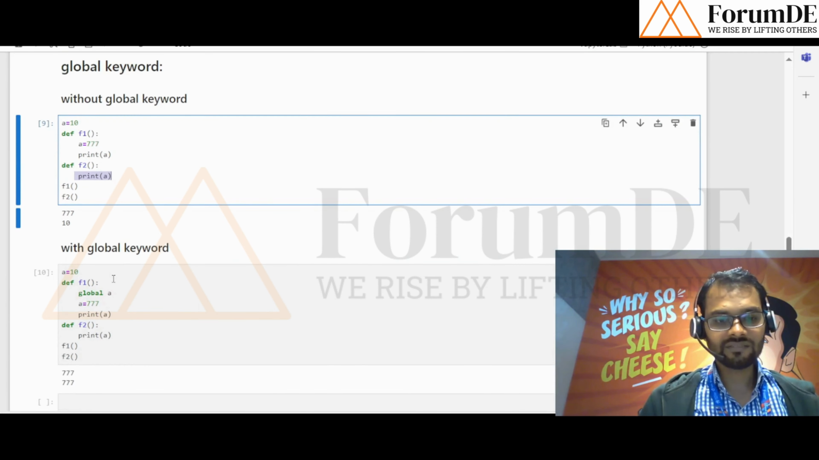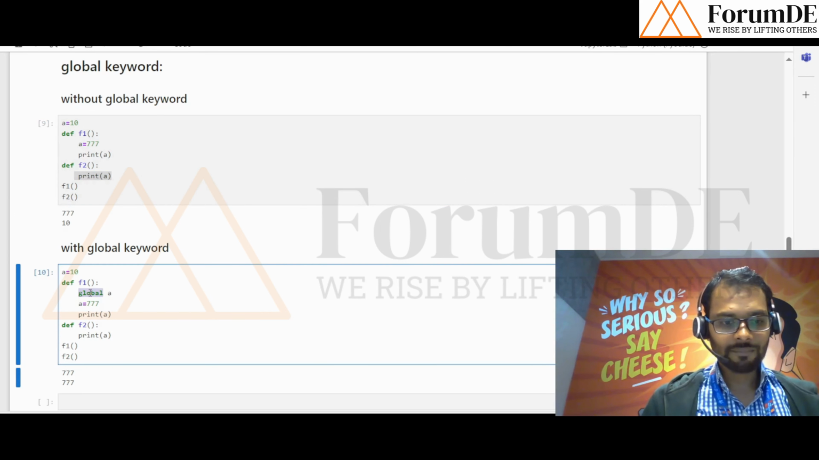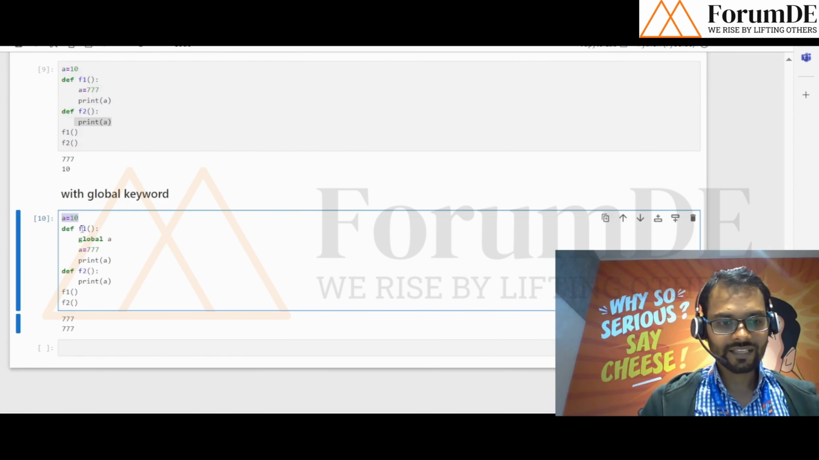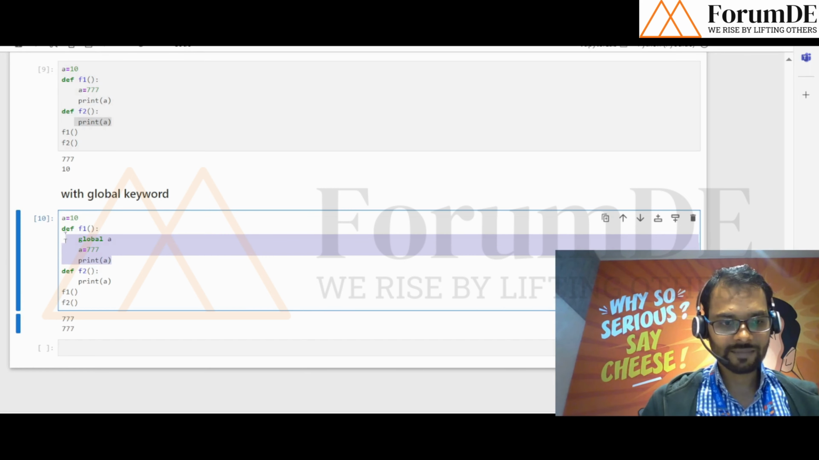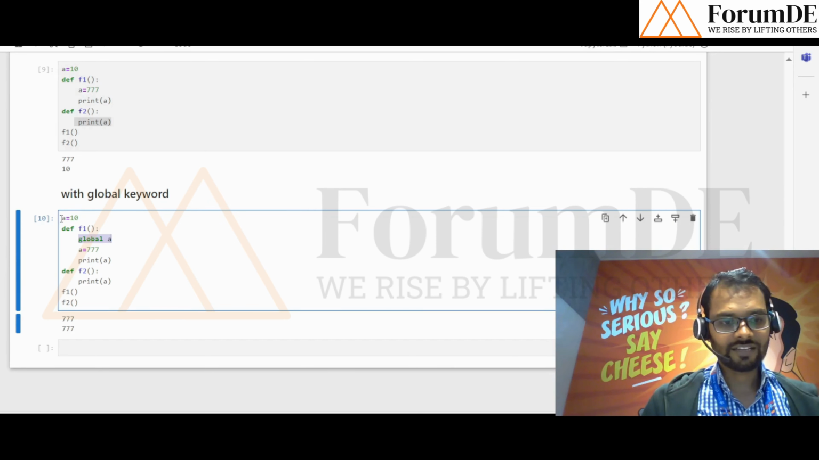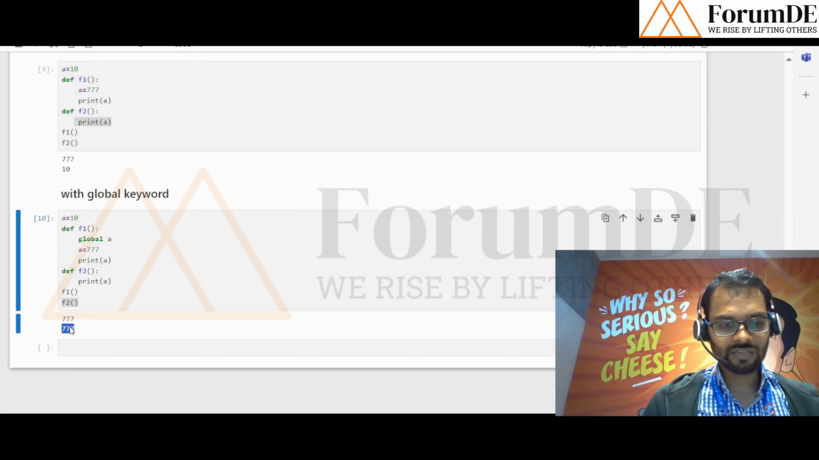We can do it with the help of the global keyword. In Python there is a keyword known as global. So with the help of the global keyword, how can we change it? Suppose we have declared one global variable a equal to 10, and within the workspace of f1 we declare a as global. Now if I modify the value of a to 777, it will be reflected in f1 as well as f2. When I call f2, the changed value will be reflected in f2 as well as f1.